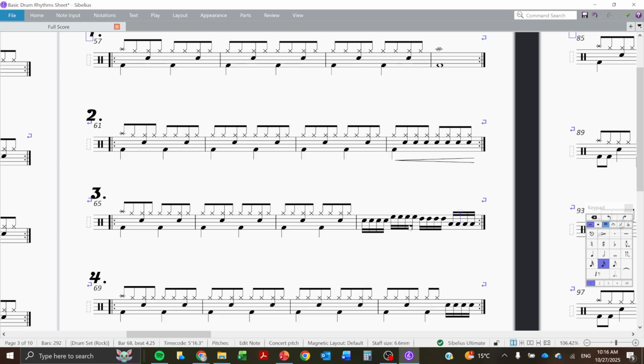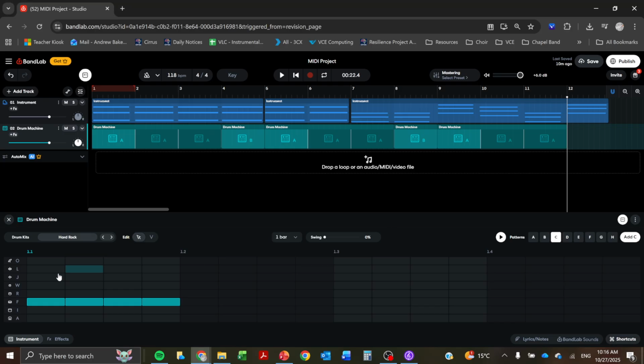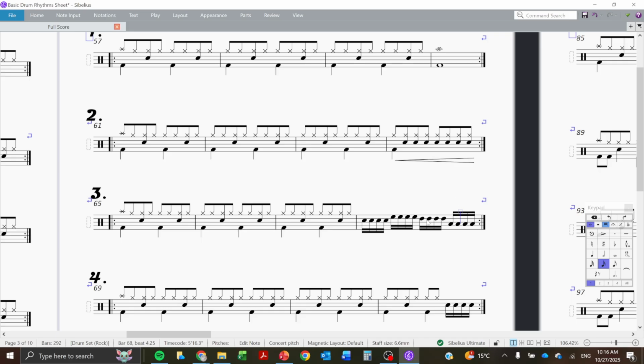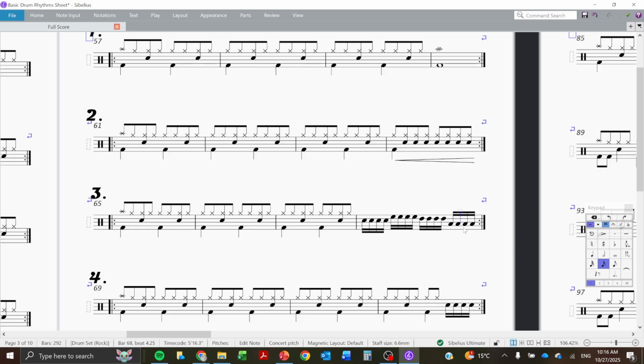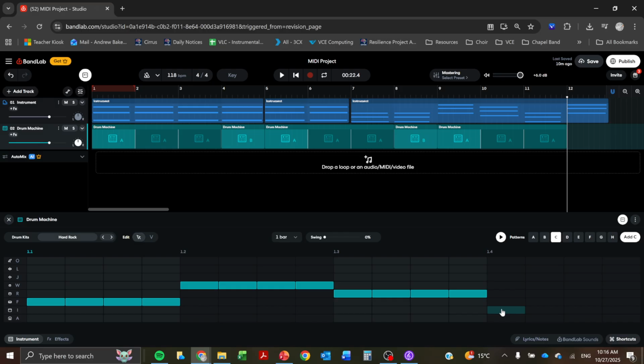So now I need 4 high toms. Find the high tom. There it is. 4 of those. Then I've got a mid tom. It's got a middle sort of sound. And then our low tom. I'll just play that. Alright, I won't go round and round like that, but it'll play it once.